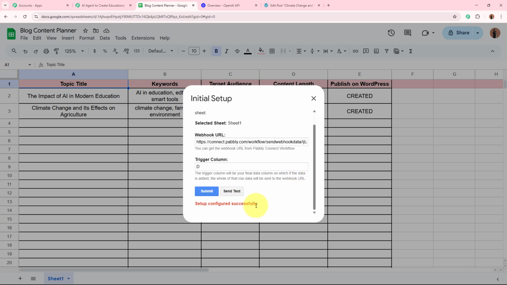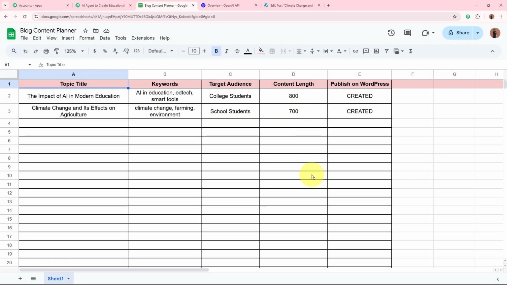As I've done that, it says setup configured successfully. Now I'm going to go back. The steps that I'm going to tell you right now are super important, so please don't forget to follow them. Go back to extensions and Pabbly Connect webhooks and select this option, send on event.